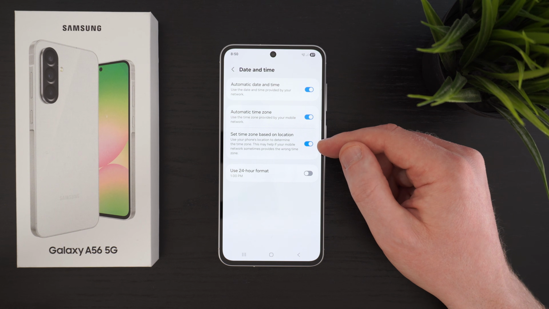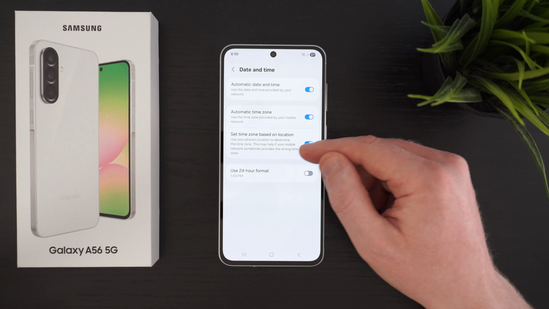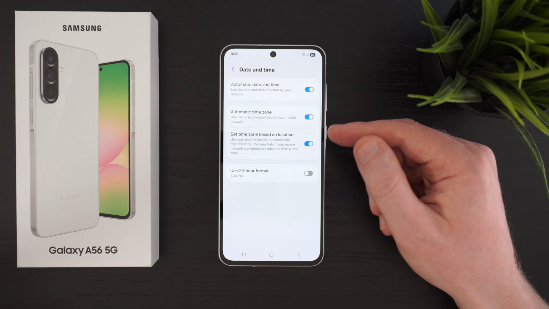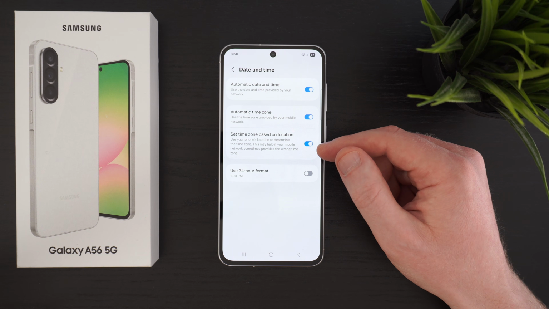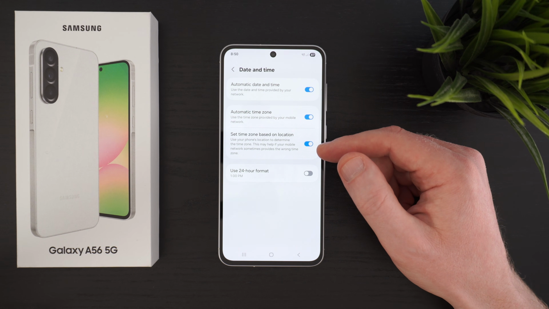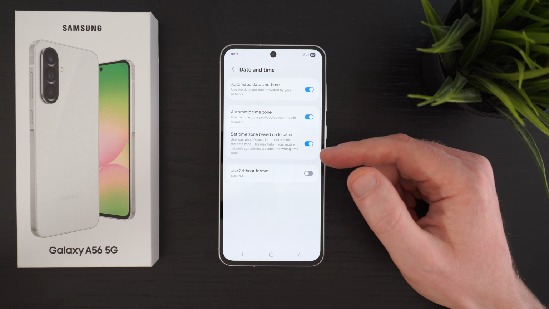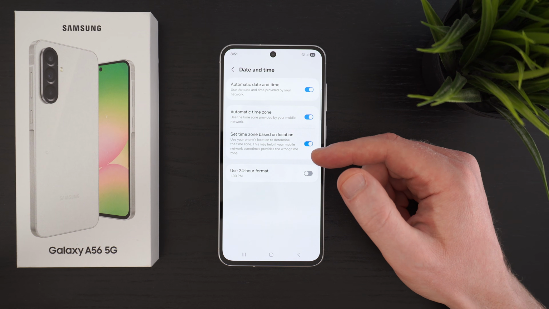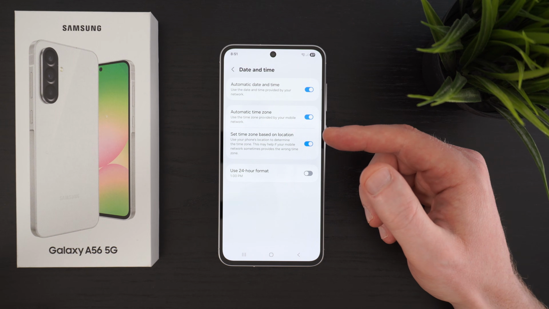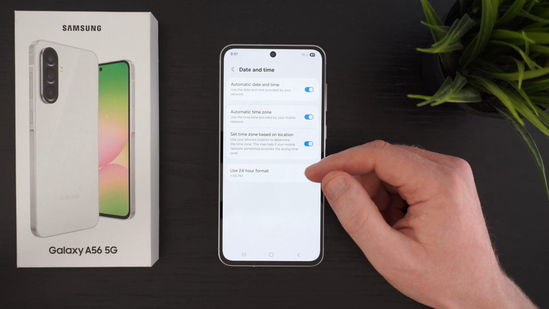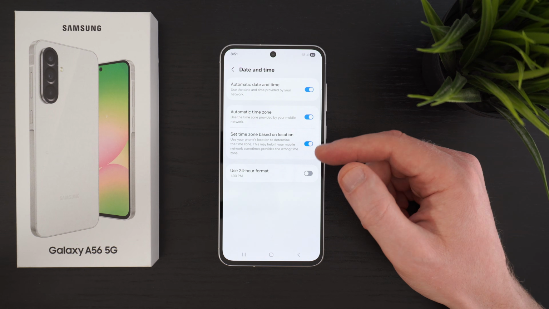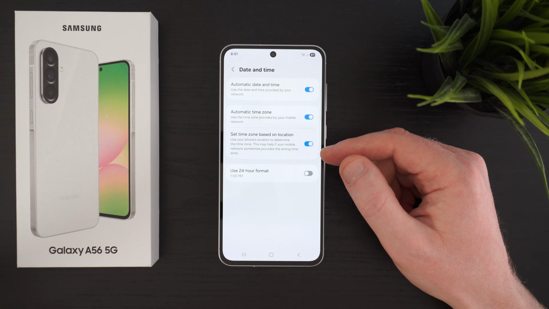Below that you see set time zone based on location. When this option is turned on, your phone uses GPS and location to determine your exact time zone. This can be more accurate than the network-based time zone, especially near borders between time zones. If you turn this off, the phone will rely on your network or manual settings.